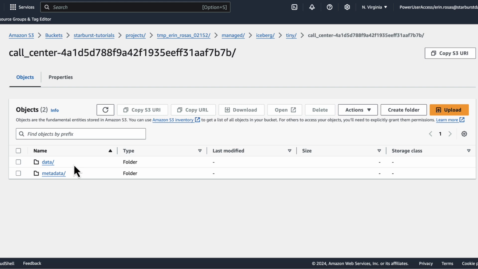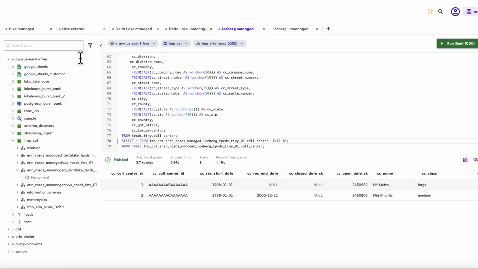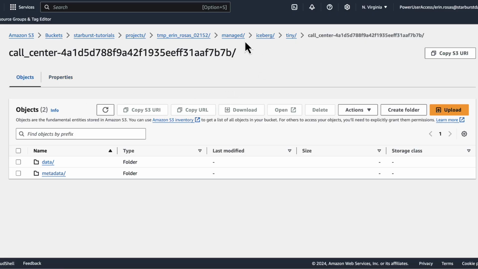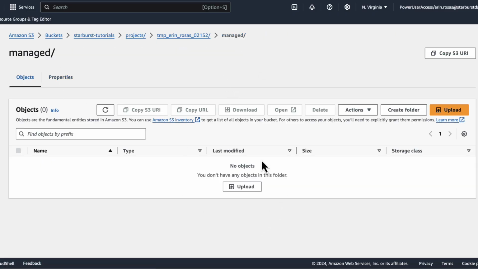Okay, now let's drop the Iceberg table. Let's go back over here, and here's my drop table command. And let's go back to S3 just to check that everything's gone. And it is. Okay, next up I'm going to create an Iceberg table and specify the location.